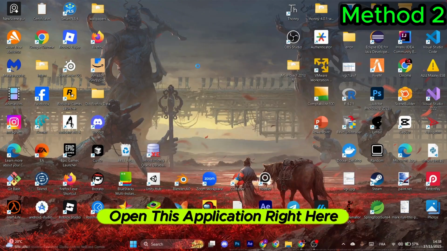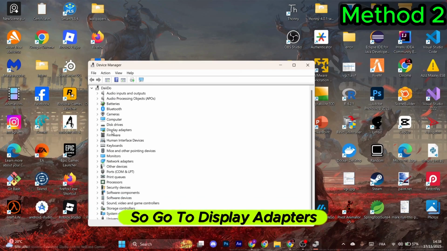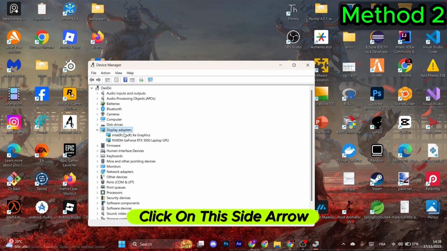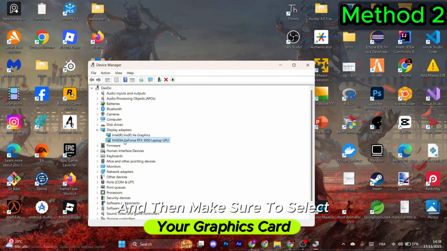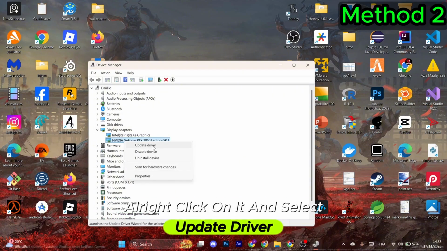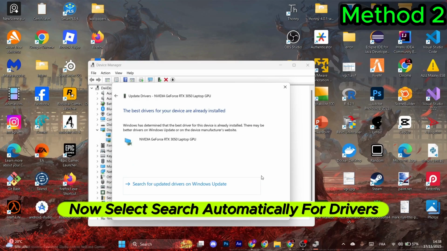Next, go to the search and type in Device Manager. Open this application right here. You will find this window popping up. So go to Display Adapters, click on this side arrow, and then make sure to select your graphics card, right click on it and select Update driver. Now select search automatically for drivers and click on close.